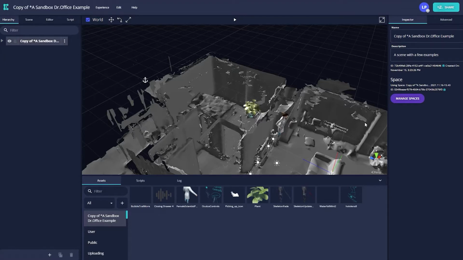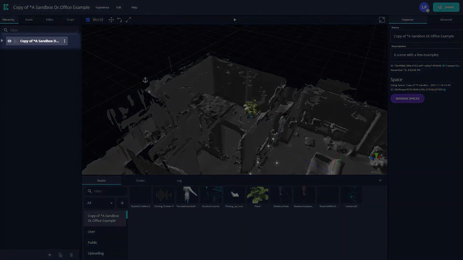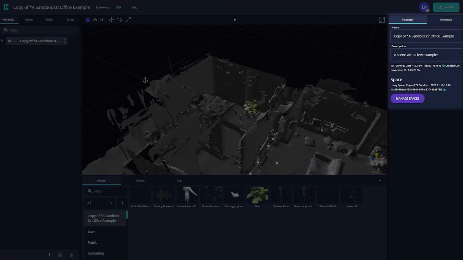Open your experience in the web editor and click on the element in the hierarchy with your experience's name. In the inspector, you should see under Space 2 lines of text, the name of your space, and the space ID. If a space is not linked to an experience, this section will instead read, "No space linked."